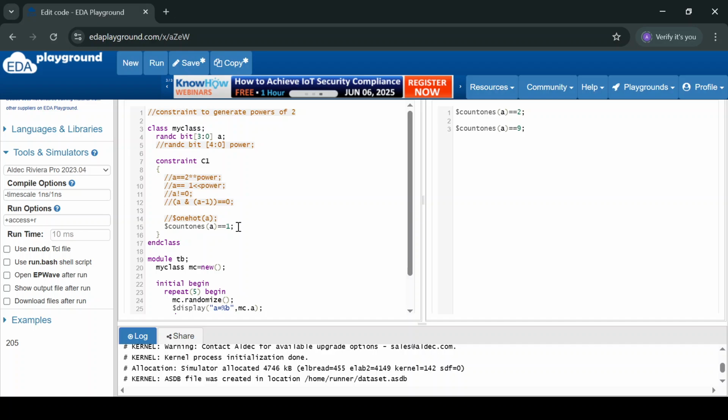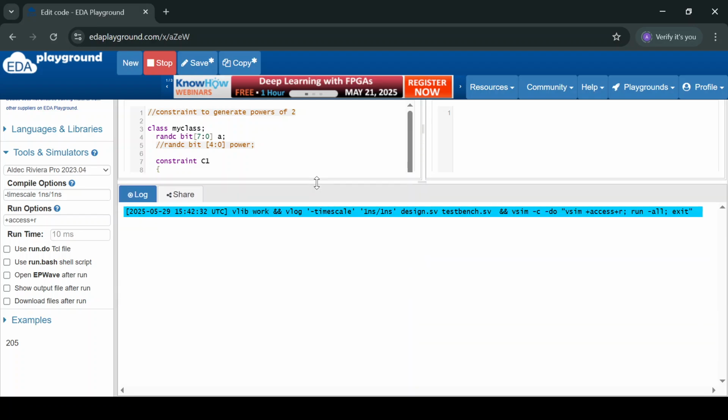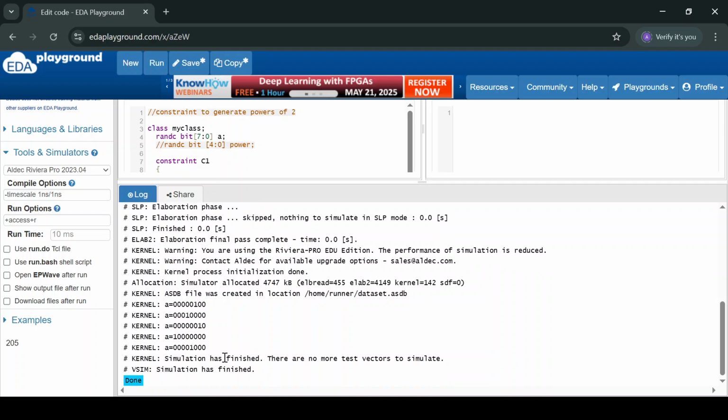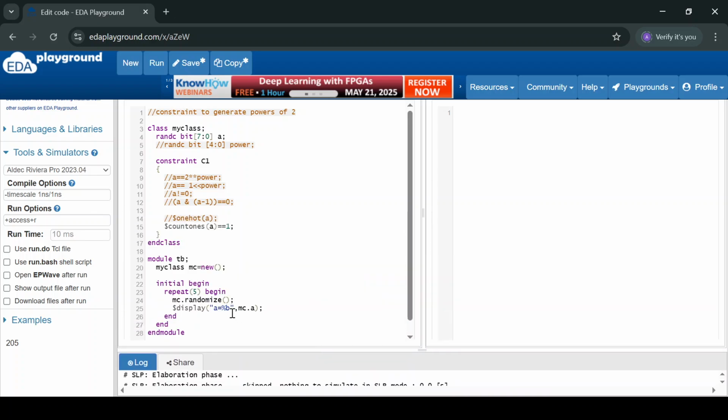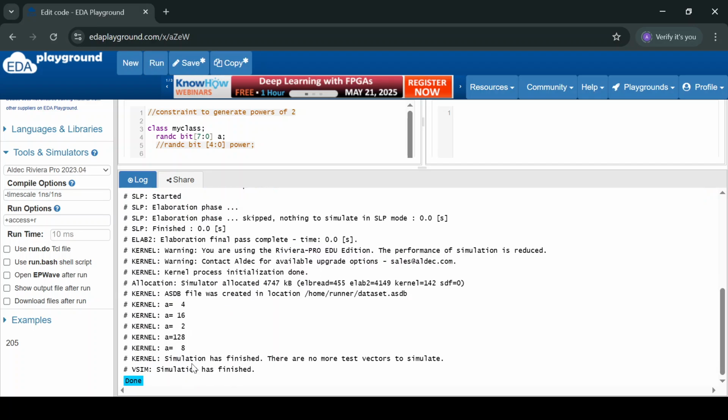So let us see how this is working. Let us increase it to say 7 down to 0 and let us run this now. I have to delete this, otherwise I'll get an error. Now we shall run the code and see the output. Yes, we are able to see only one bit is set to high, that is nothing but A is in terms of powers of 2. Let us see it more clearly by giving %d, in terms of decimal numbers, so we can understand in a better way. Yes, 4, 16, 2, 128 and 8, these are the powers of 2.